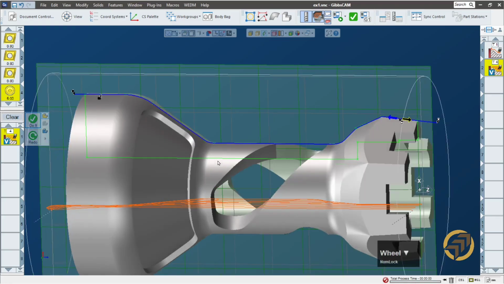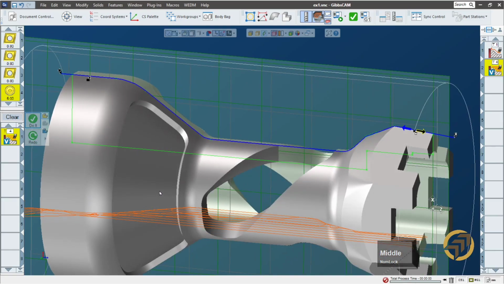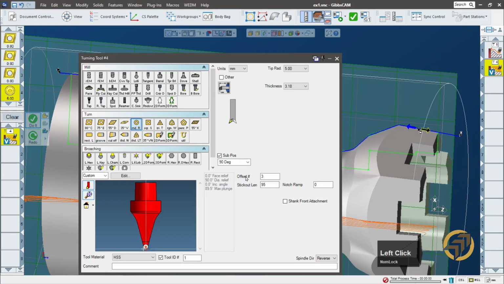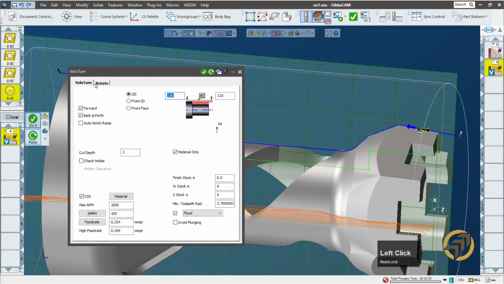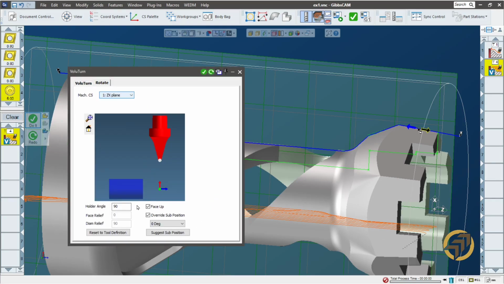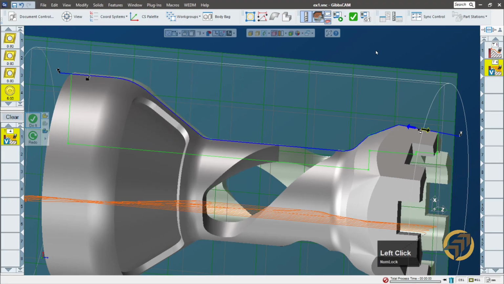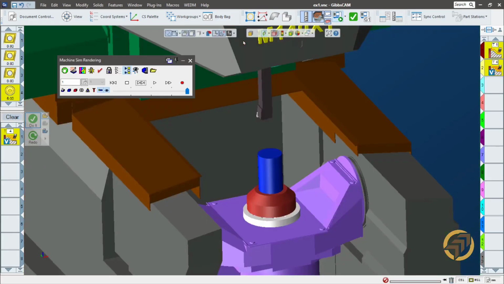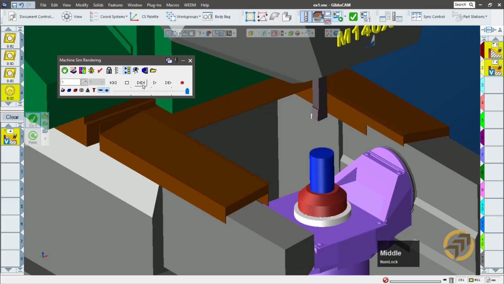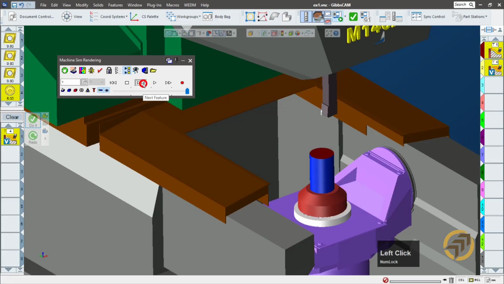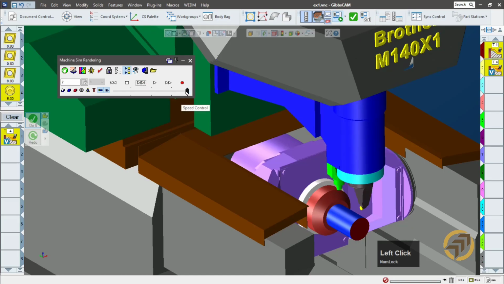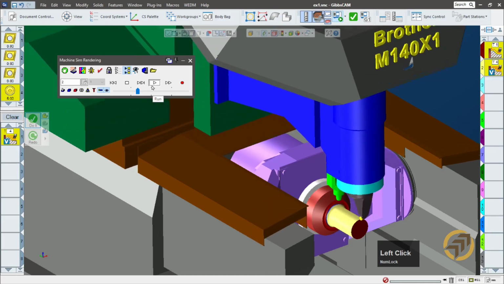and I have a program on the YZ plane. By the way, this tool is positioned at 90 degrees. And let's check the rotations. Yeah, 90 degrees. So let's go and simulate. Right, so the first one is face, then it changes to this tool for the volume turning.